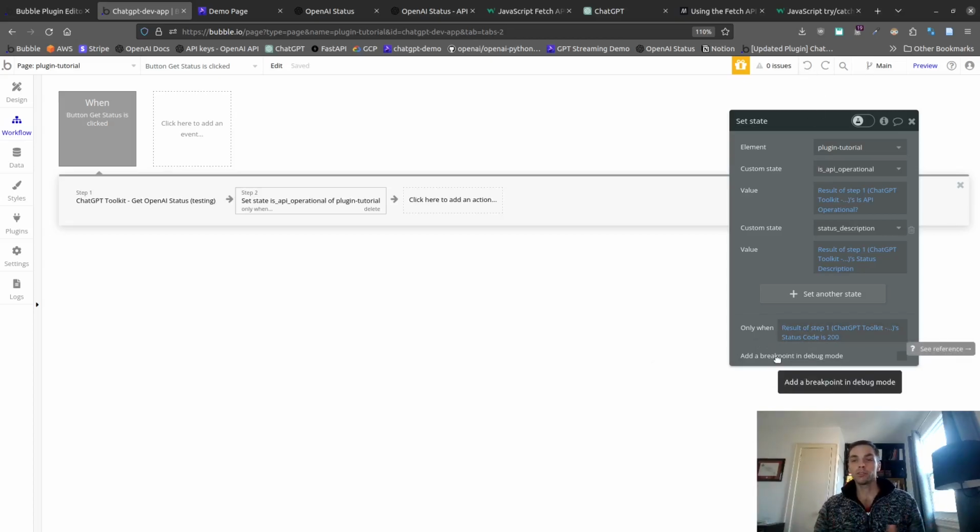So that's basically it. That's a quick overview of how to build a simple plugin action in Bubble. I'm probably going to be releasing some more advanced tutorials in the same space that use dynamic data updating and things like that. So if you're interested, stay tuned.